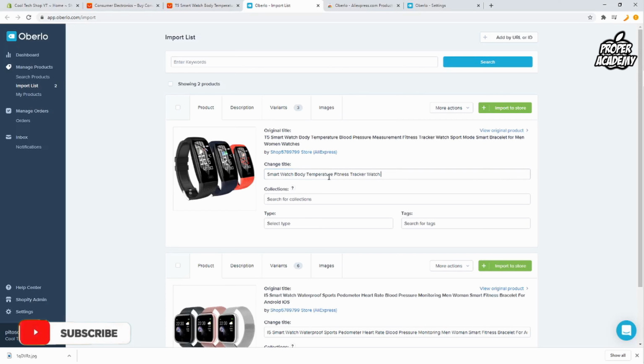So smartwatch body temperature fitness tracker watch looks very good over something like T5 smart body temperature fitness watch or whatever that says there. So this looks a lot more professional here. Now, if you have collections set up on your website, you can go ahead and put it in a certain collection. I don't right now, but if you did, you can go ahead and change that there. And if you have types, you want to go ahead and change that there.